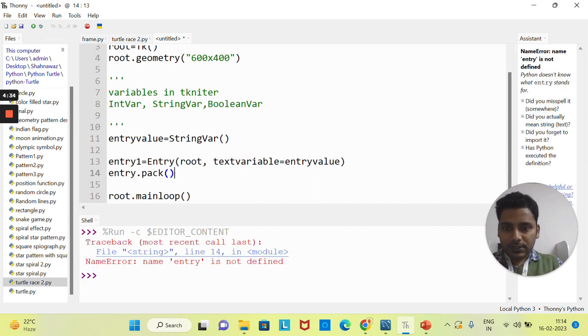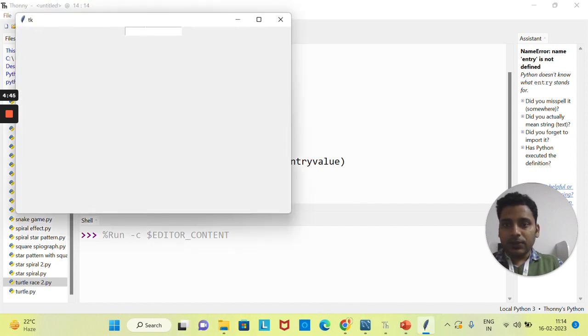Now see, if I run this, let's see whether this is working or not. You can see it's saying entry is not defined in line number 14. Sorry, this will be entry1 because here I have given the name of the variable entry1, right? Now let's run again. Yeah, you can see one entry is created over here and you can pass some value over here, right? So I hope all of you understand how to create an entry, right? So now let's do one thing.